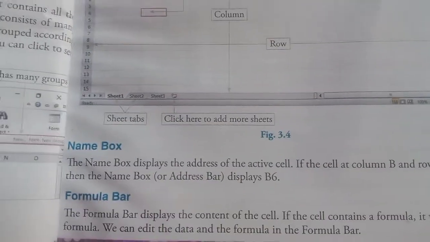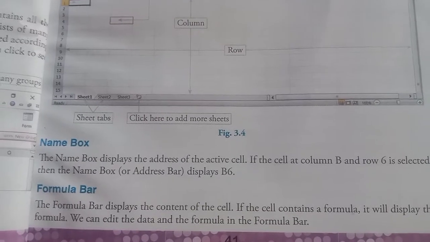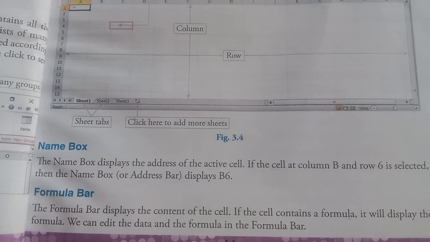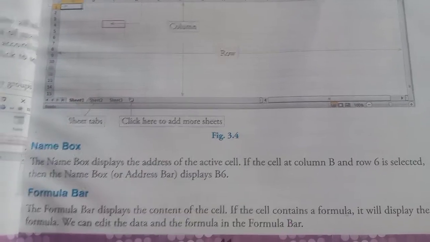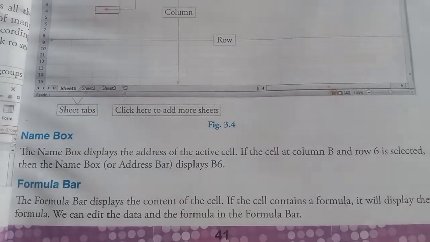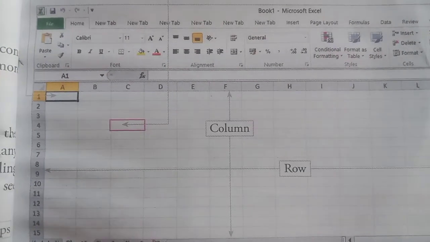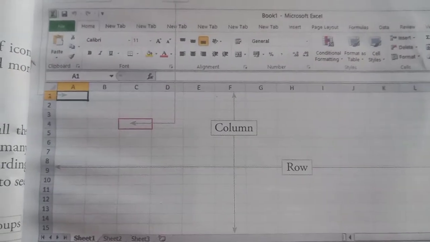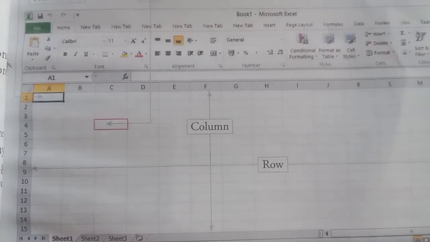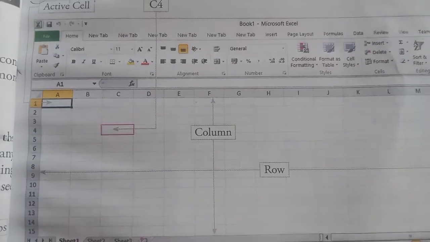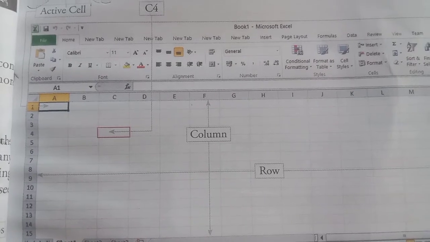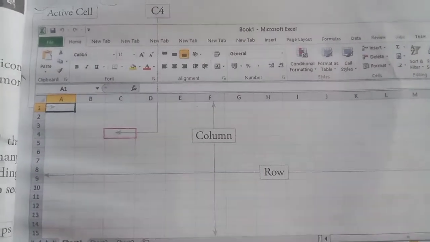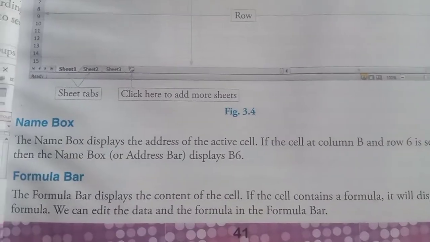Let us talk about the name box. The name box displays the address of the active cell. Name box means whichever cell you select with your cursor, automatically you get the name of that particular cell in the address bar. You are looking at your screen, A1 is selected, so automatically you get the address A1 in your address bar. That one is called the name box. The name box shows A1.